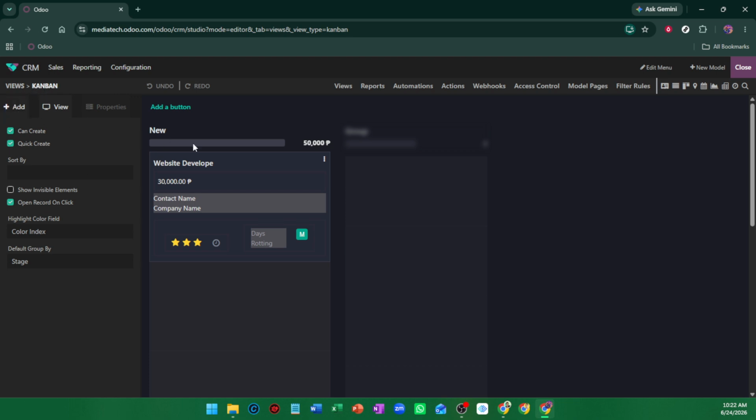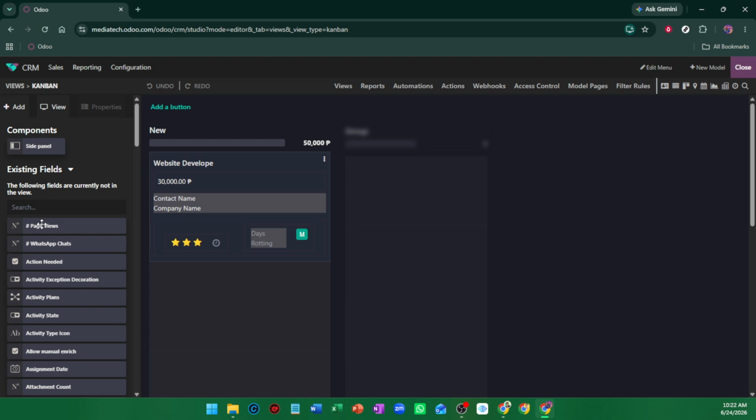code. At any point, if you want to return to the normal database view, simply click the close button in the upper right corner. That exits Studio and takes you back to the regular interface so you can quickly compare the editing view with the live user view.